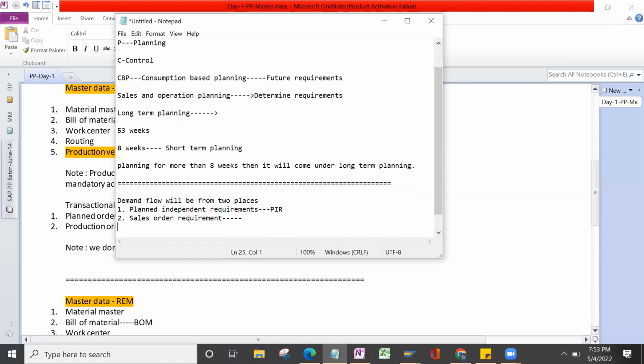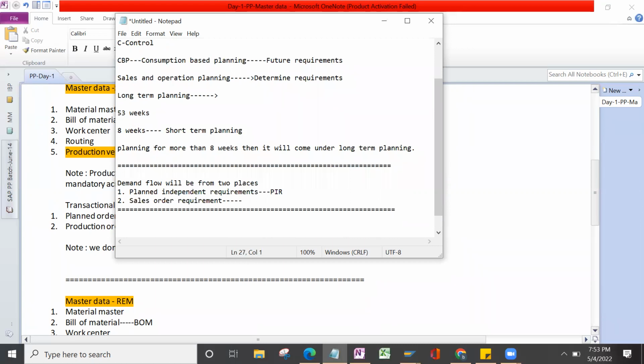So few interviewers may ask, is this the only way where I can create a planned order and convert it into the production order? Is it not possible for me to create a production order manually? Means yes, you can create the production order manually as well, sir. Manually or interactively. Few people will ask, can I create a production order interactively? Yes, you can create a production order interactively.